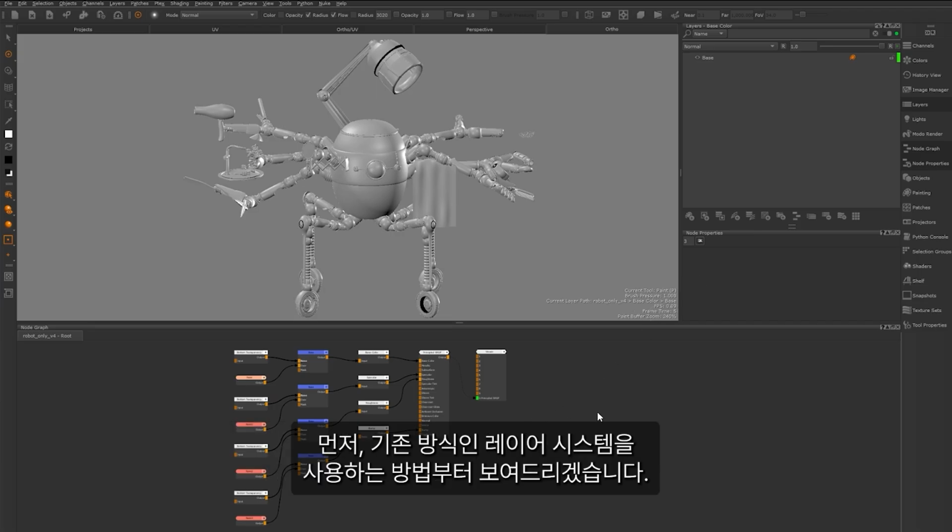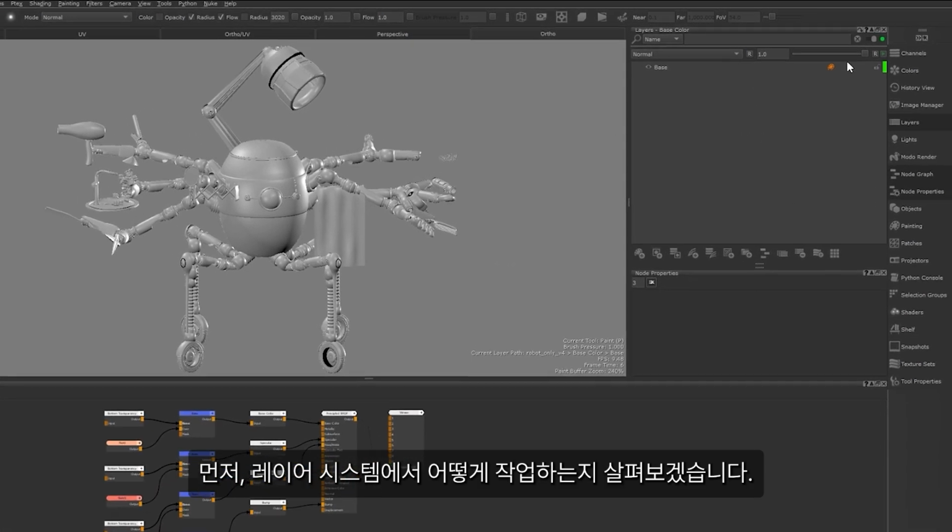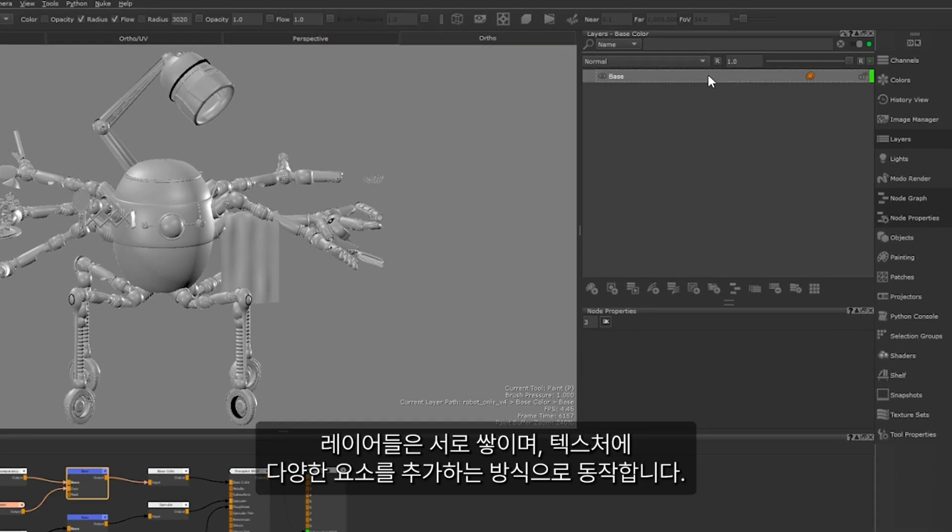First, I'm going to show you the older method with the layer system and how to use it, and then we're going to learn how to use the newer node graph system. So how do you work in the layer system? Layers stack on top of each other, adding different bits and pieces to your texture.